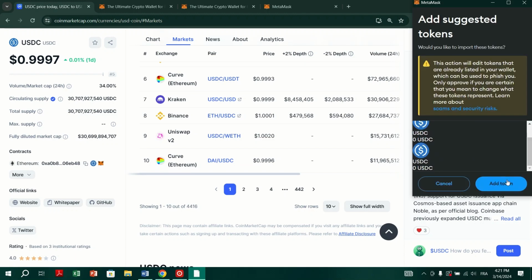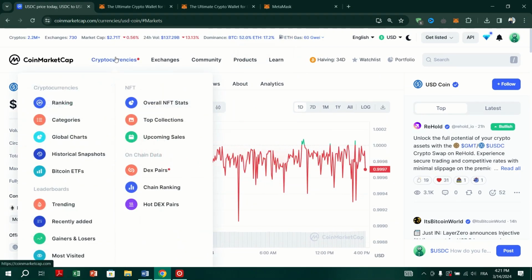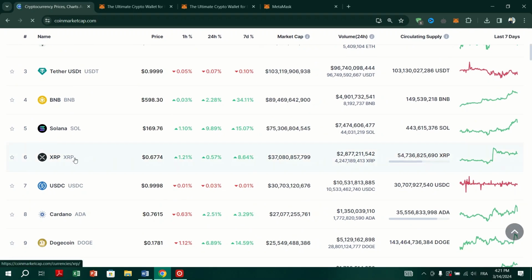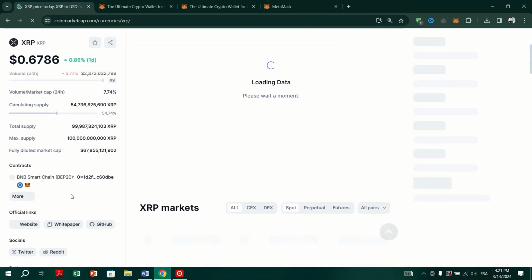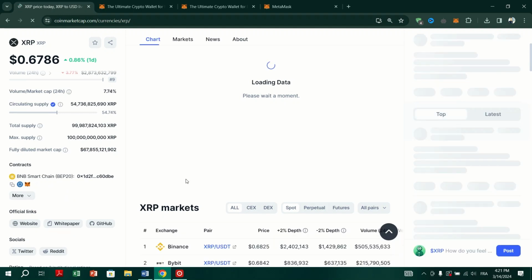Ensure your MetaMask wallet is connected to a blockchain that supports the token you're adding. For example, for ERC20 tokens like Chainlink, connect to the Ethereum mainnet. If prompted, switch your MetaMask network to match the token's blockchain. And once connected to the right network, finalize the process and the token will be added to your MetaMask wallet.